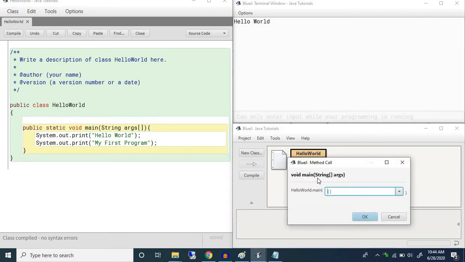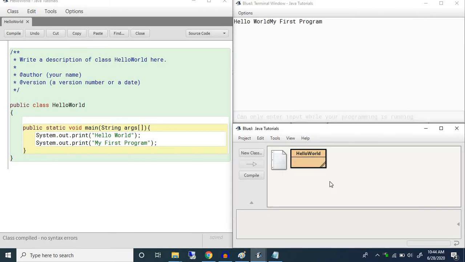So just press OK, and then it printed out hello world in my first program, but it printed it out on the same line, which is not what I intended. Why did it print out on the same line? Well, that's because after it printed out hello world, the cursor stayed at the end of the text. It was never told to go to a new line. So when I do System.out.print my first program, it's going to continue off where that cursor left off.